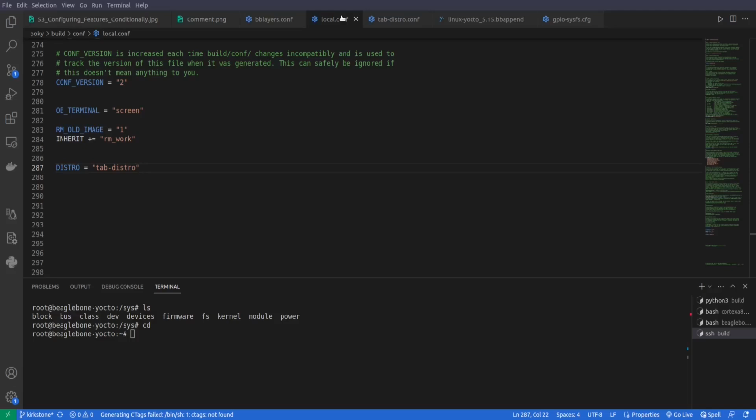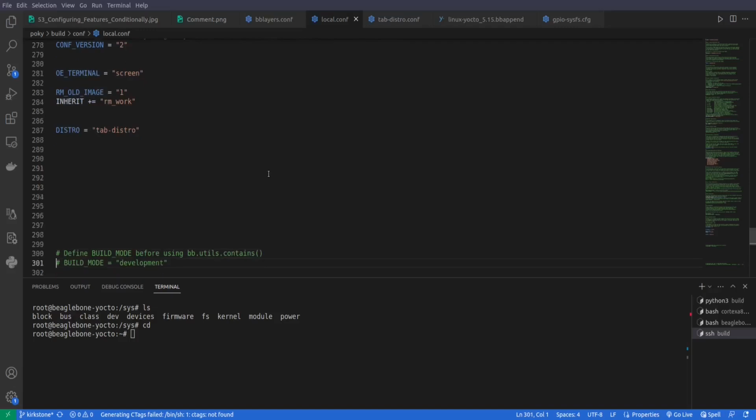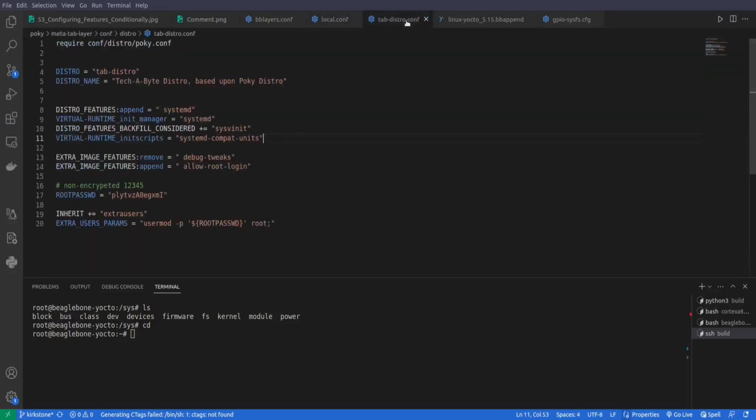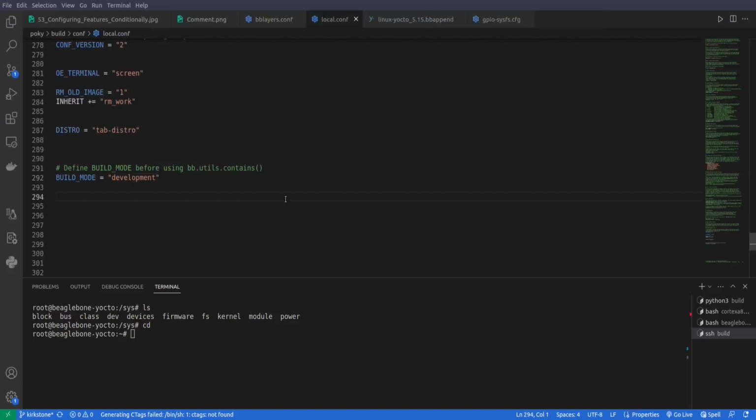To do this, we define a variable which I have already created. It is called build mode. One important thing to keep in mind is that this variable should not be a standard variable of BitBake or Yocto, as that could cause unnecessary issues in our build. Additionally, I am using this variable in my local.conf file, but you can also define it in the distro configuration if you prefer. For example, you could add it to tab.distro.conf. However, in my case, I am setting it in local.conf.